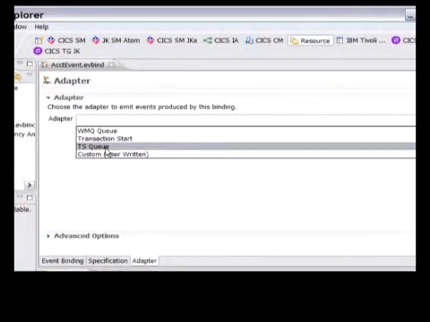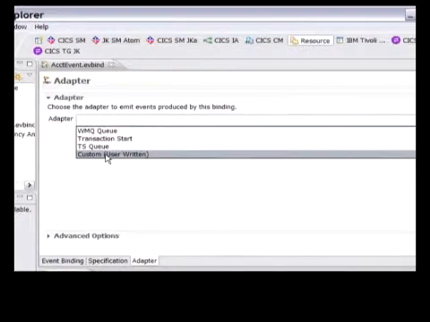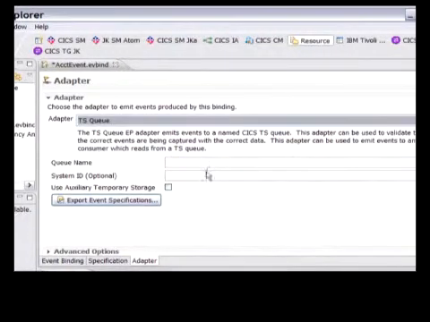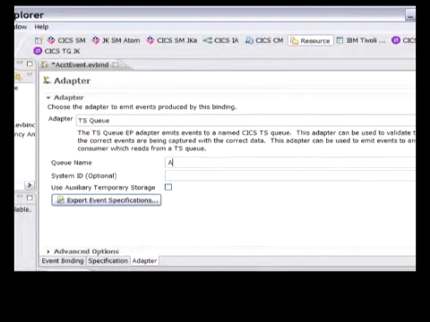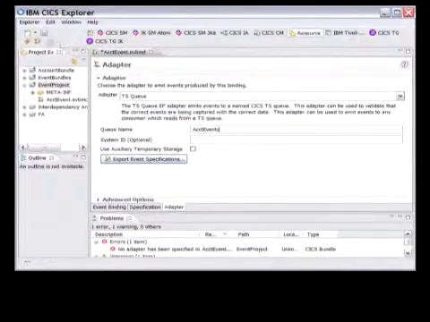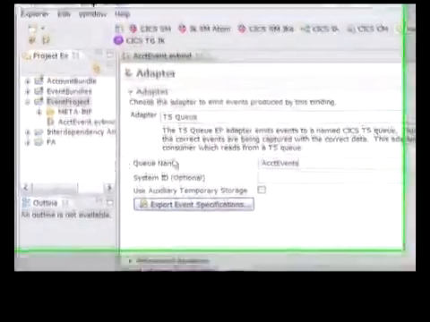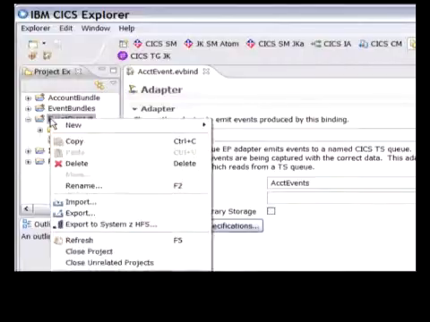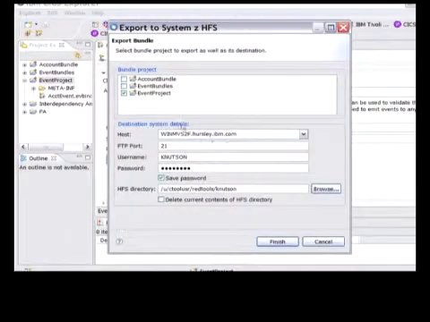You can write the events out to WebSphere MQ message queues, you can start a new transaction, you can even create a custom adapter, but I'm going to use the temporary storage queue adapter, which lets me specify the name of a temporary storage queue and the sysid if I would like to function ship it. Now when I save again, I see that all my problems have gone, I have no errors, and I'm now ready to export my event binding to the HFS.